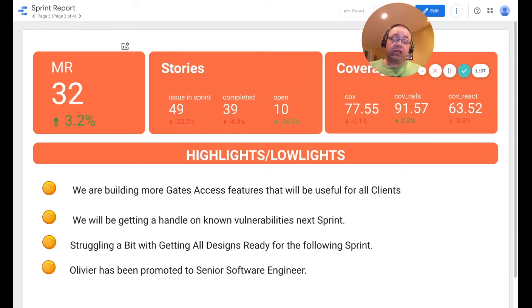So this sprint, we had 32 merge requests, which is a little bit more than last sprint. We had 49 issues in the sprint. We completed 39, and we have 10 remaining open. In terms of code coverage, it has not moved from the previous sprint.